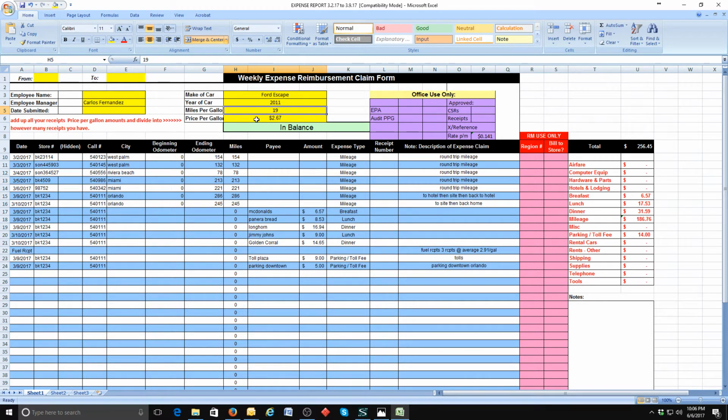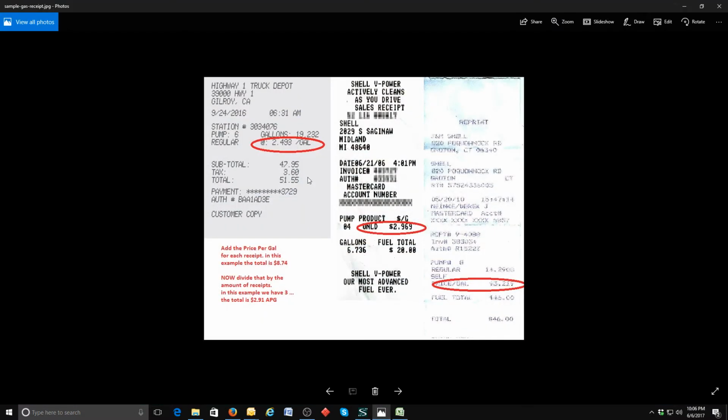To get the price per gallon, you're going to have multiple receipts depending on how long it takes you to do your expense report. In this example, this is about a week's worth of expenses. So I'll show you real quick how to do this. Let's say you have 3 receipts. Each receipt is a different price per gallon.